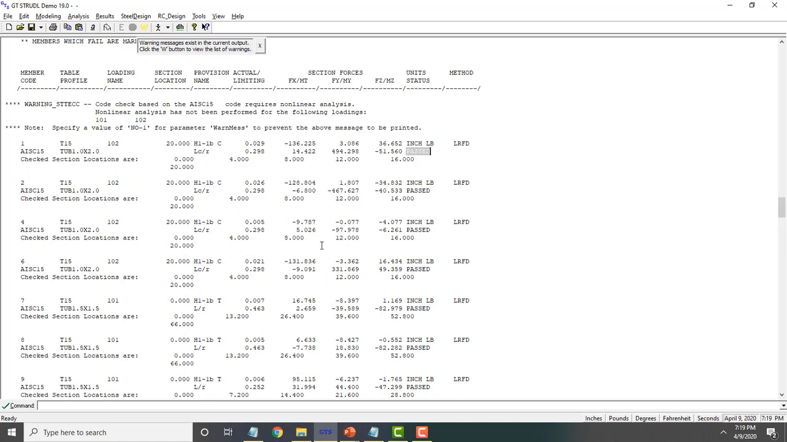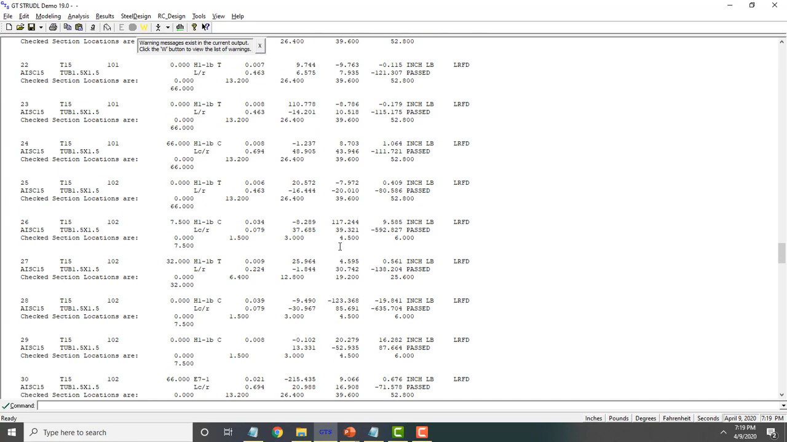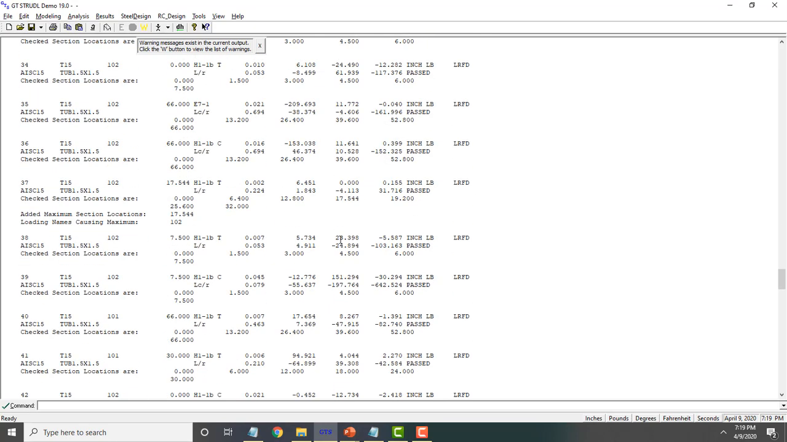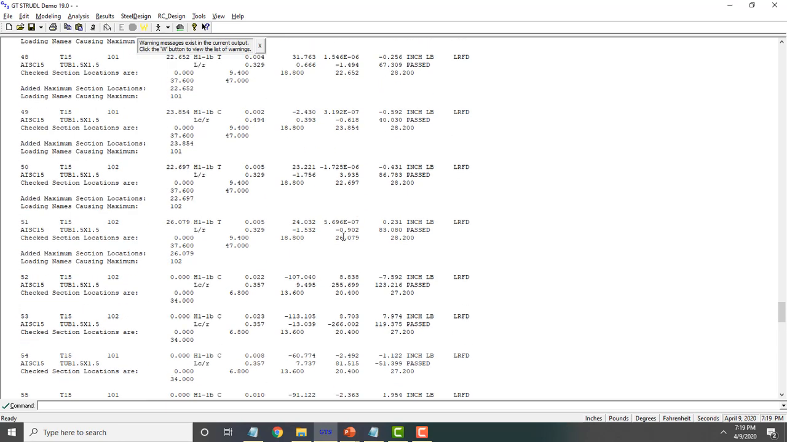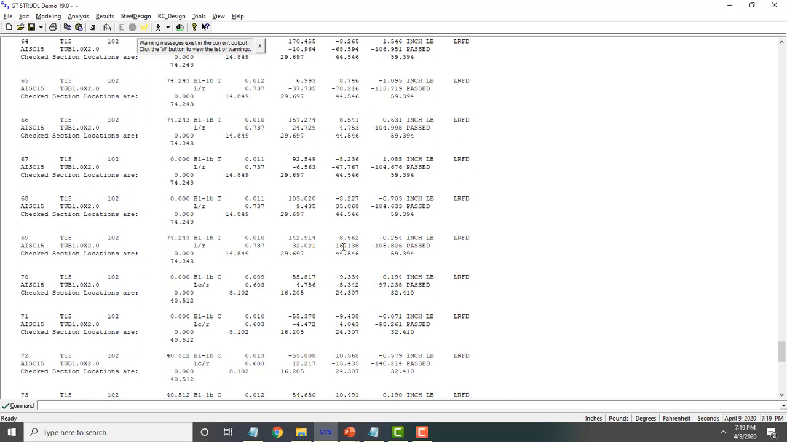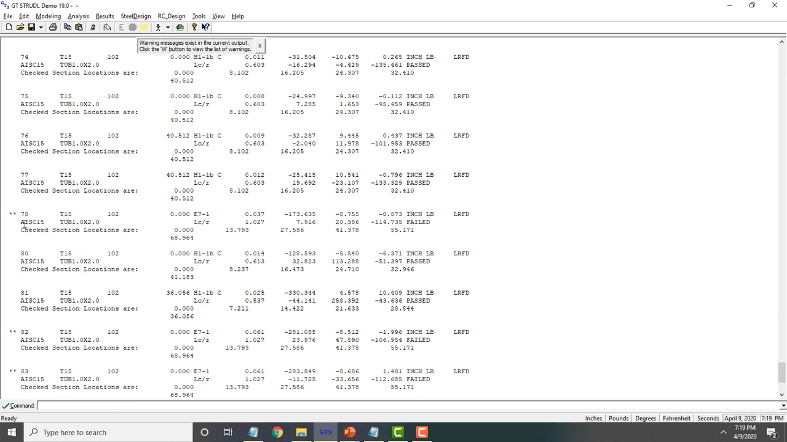So you can see there's a whole lot of members in this list, and some of these members have asterisks for them on the left hand side. Okay, that means that those members actually failed. And it's actually failing by a ratio of 1.027, in some cases. So that might be just the L over R ratio and so on.